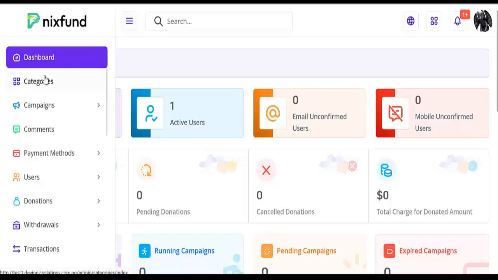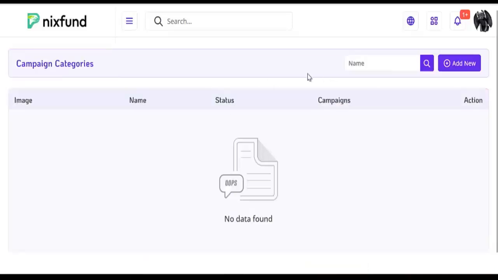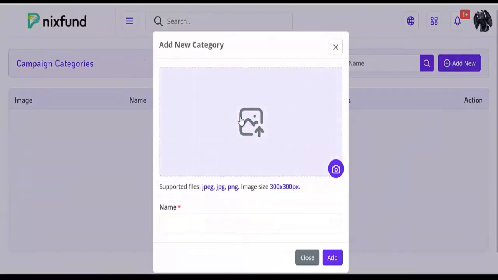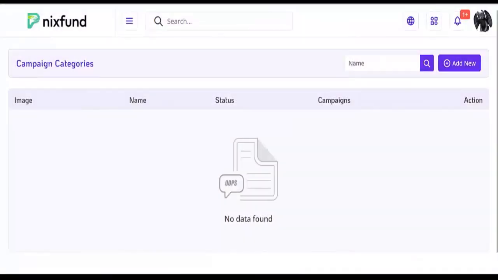Here you have categories. Let's click on that so we can actually see how that works. All right, so there's no campaign category. You just have to add a new category here, select the image for the category. It can be a big donation for orphanage or something. Just put in the name, put in the picture here, and click on add. Yeah, that's for this part.